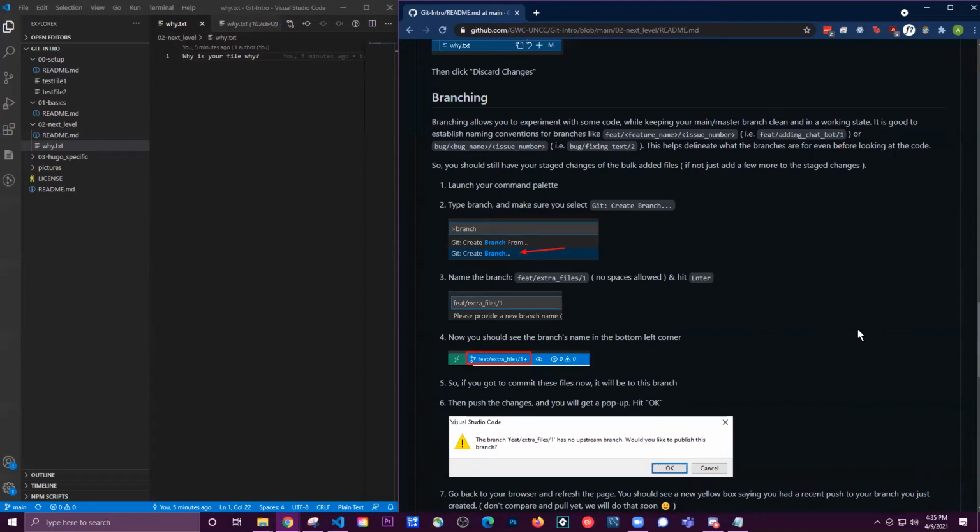So branching allows you to experiment with some code while keeping your main or master branch clean and in a working state. So it's also good to establish naming conventions for those branches. So we have conventions like saying feat / feature name and issue number, or for bugs, bug name, issue number. So say we were adding a chatbot, we would name it what we're working on. And this helps say what this branch is for before you even have to look at the code.